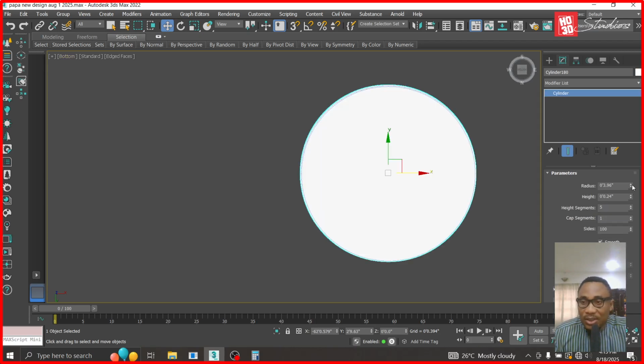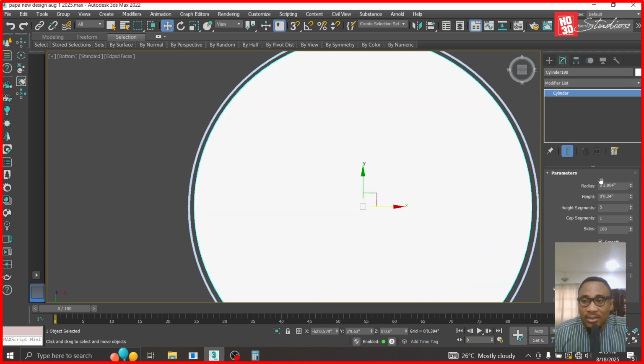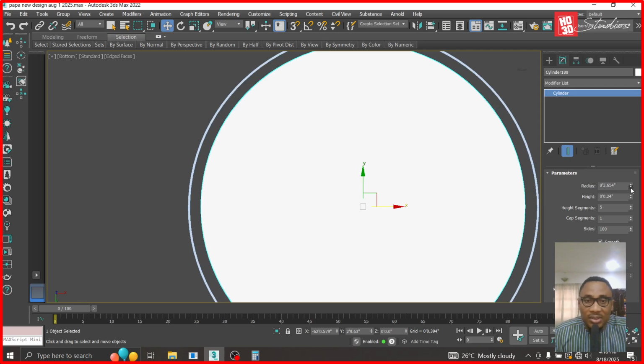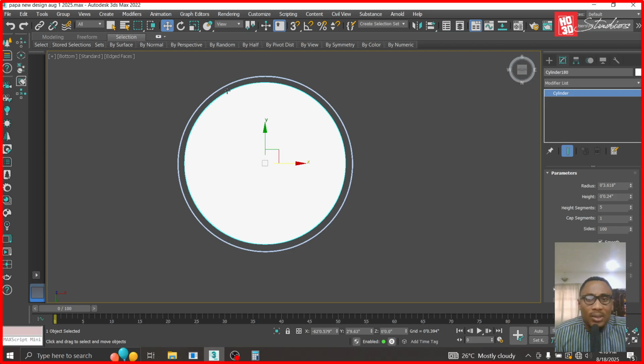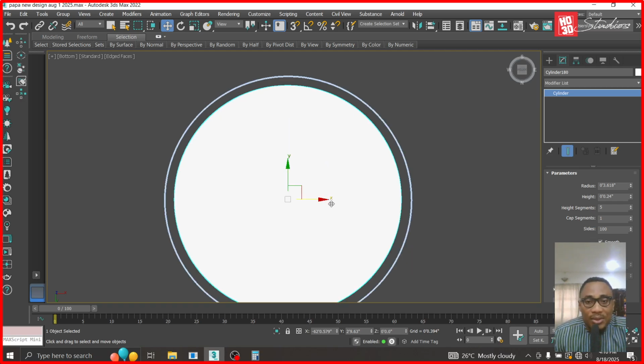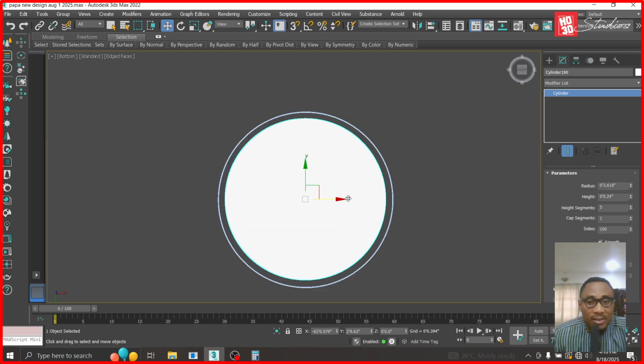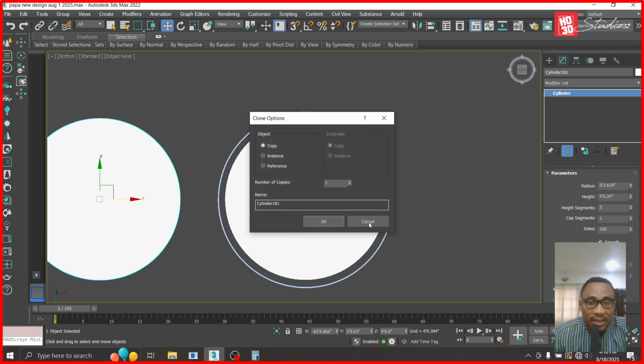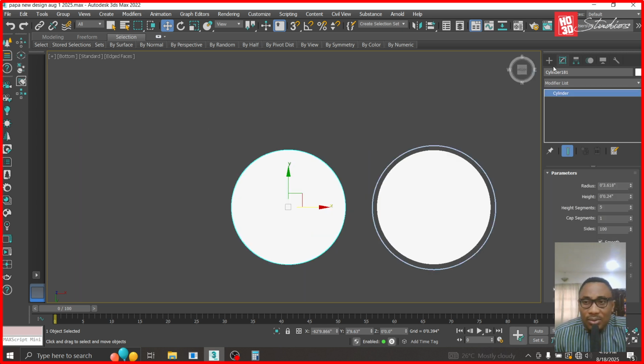Let's do the bottom view. So I'm going to make this a bit smaller. Alright, so now I don't know if you can see it. It has a rim around it. So I want to work on the rim now. So I'm going to duplicate this. Let's move one here.